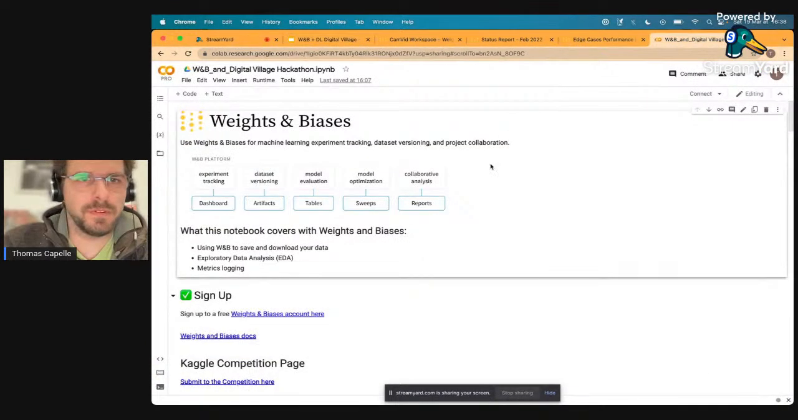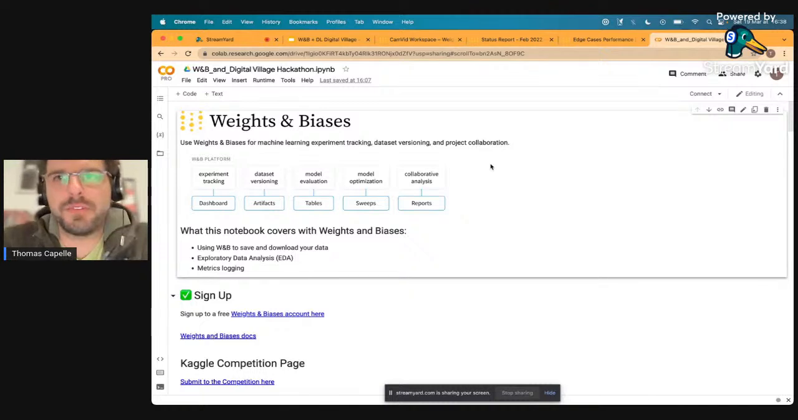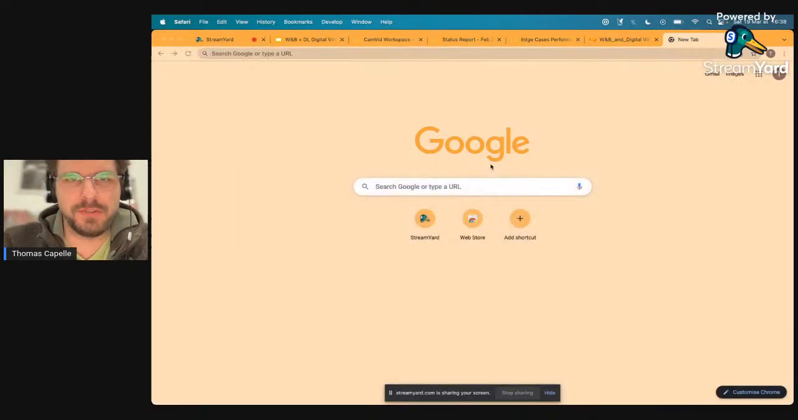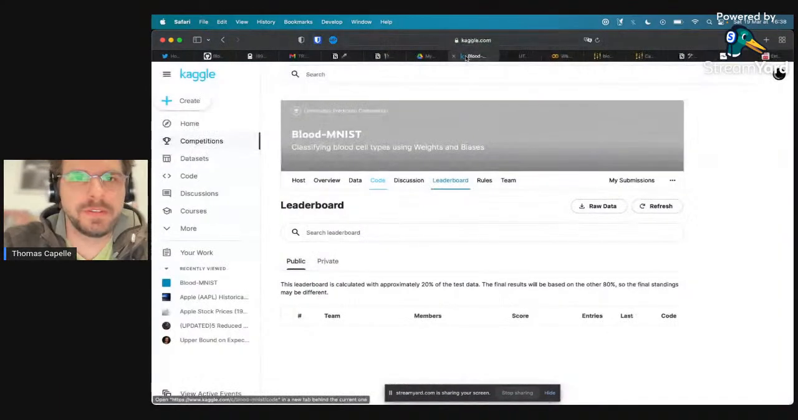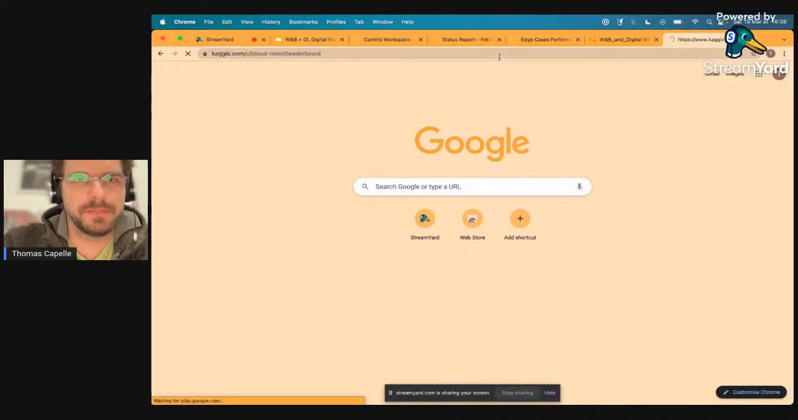This Google Colab looks like this. We will go together through how to instrument a small PyTorch code with W&B, and we will run an experiment. You will have to log in to Kaggle, and we will present you a competition that is ready for you to follow. I'll show you the competition, and we'll open this here.